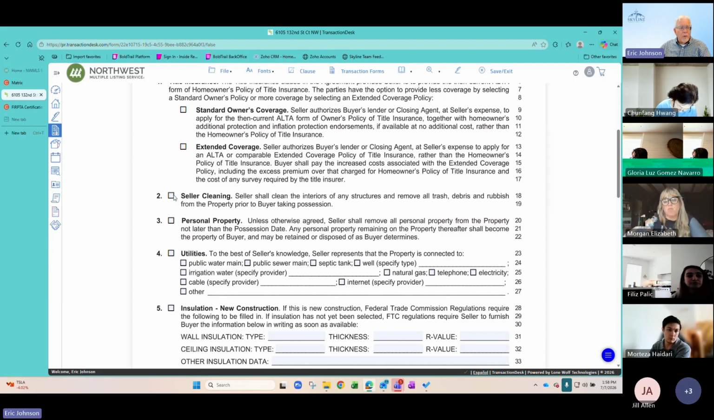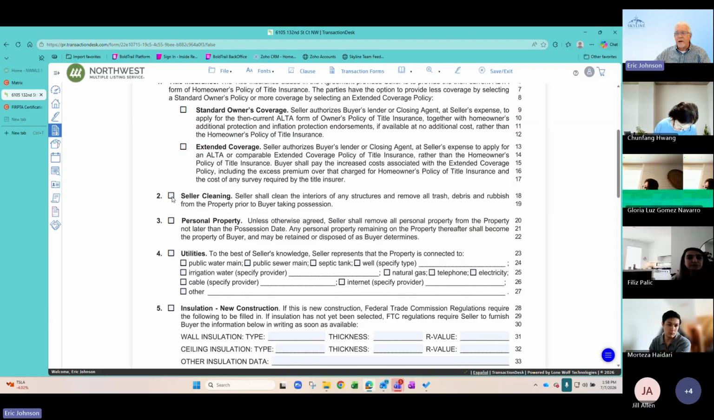And by the way, when you do your walkthrough, you're not going to know if the house is clean or not half the time, because it could be the seller's in the process of moving out still. Then we have personal property. If the seller leaves anything behind, it becomes the property of the buyer immediately upon closing, or upon possession, I should say.